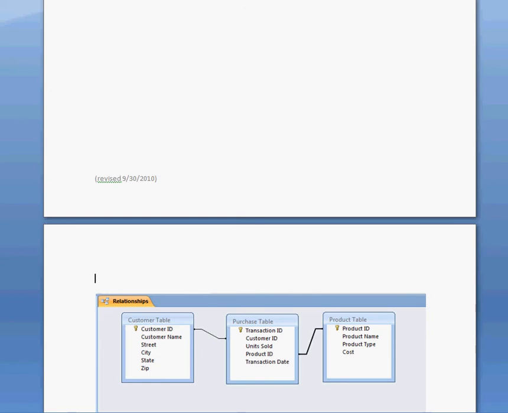I hope that helps you see how you need to create the fields for each table before you actually enter the data. And that's what I'm trying to get you to do with this lab. Define the table structure before you enter the data.